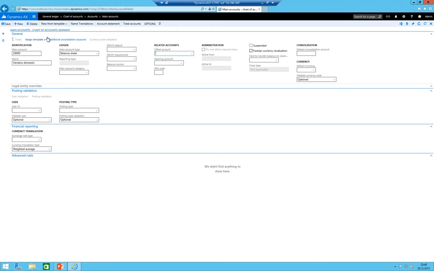I save it with Control and S. Perfect. And of course, do not allow manual entry. Important for the vendor subledger, never ever tick here this flag foreign currency revaluation because you're going to reevaluate it over the subledger and not over the general ledger. Perfect. So 0010 vendors European Union. It's a balance sheet account. Save it.